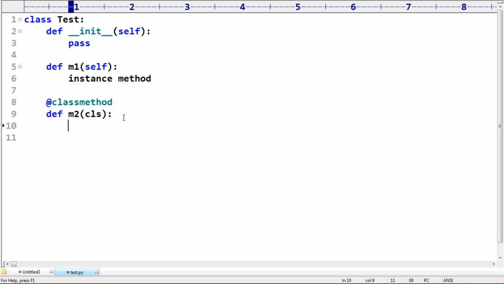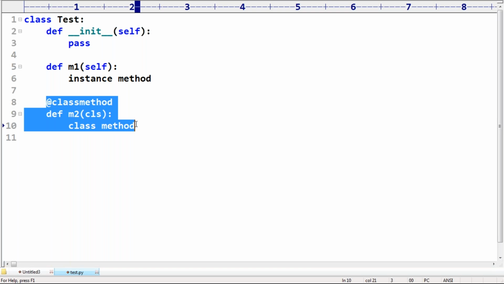This type of thing is nothing but a class method. Observe carefully, sir. This type of thing is called a class method. Okay, sir, what is the purpose? When we should go for a class method, we will discuss. Don't worry, sir. In our Python class, there is one special method named the class method.